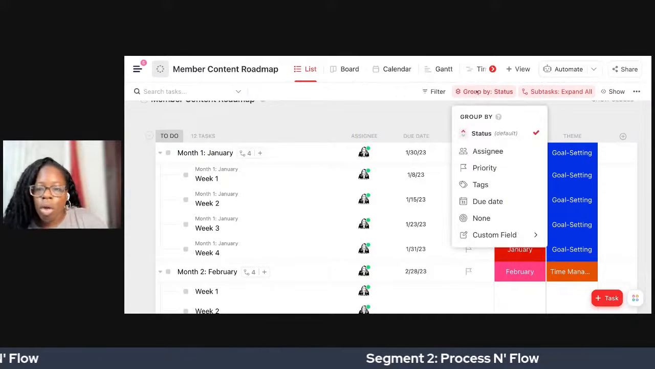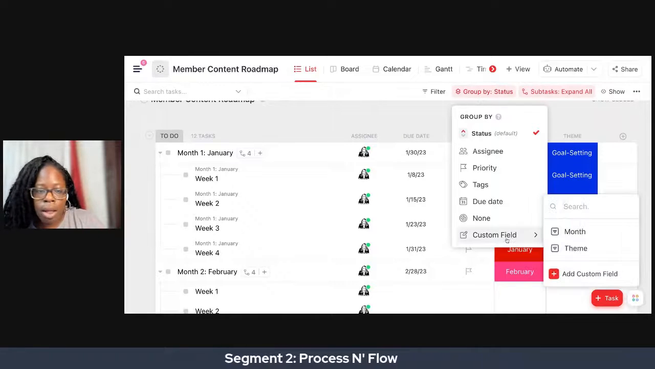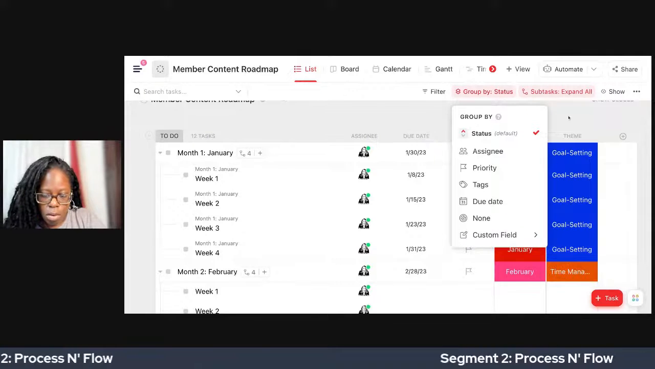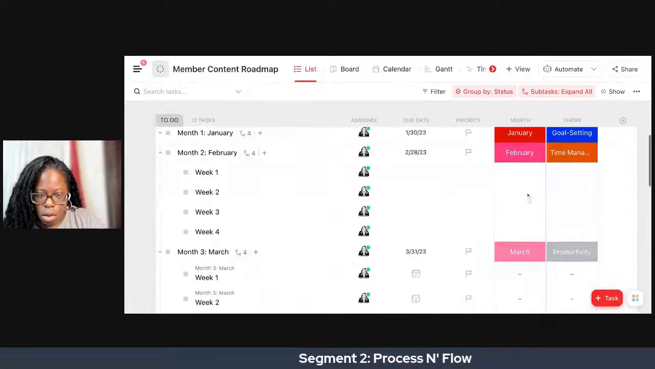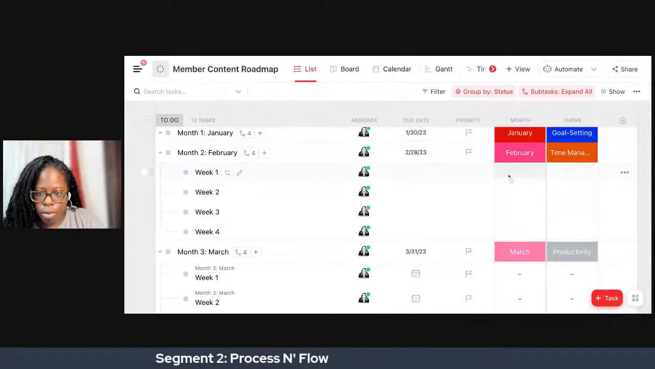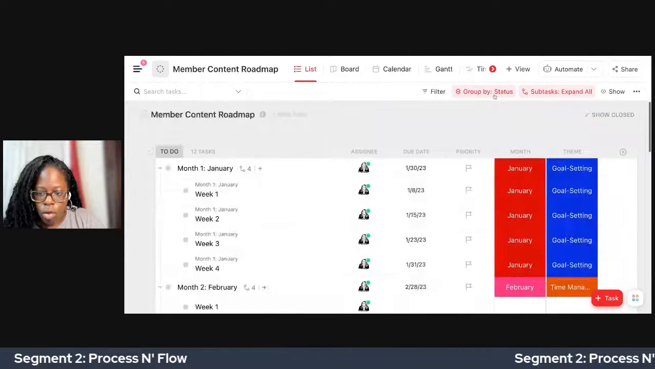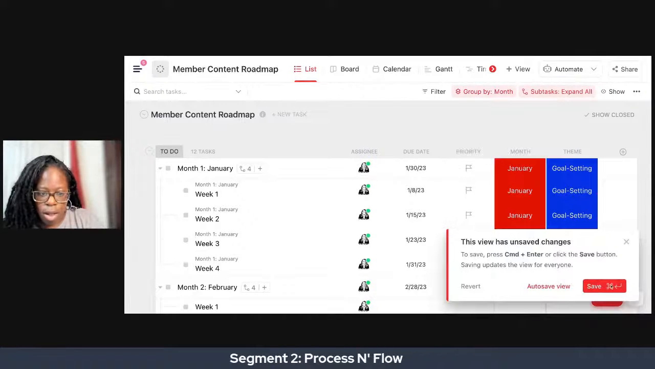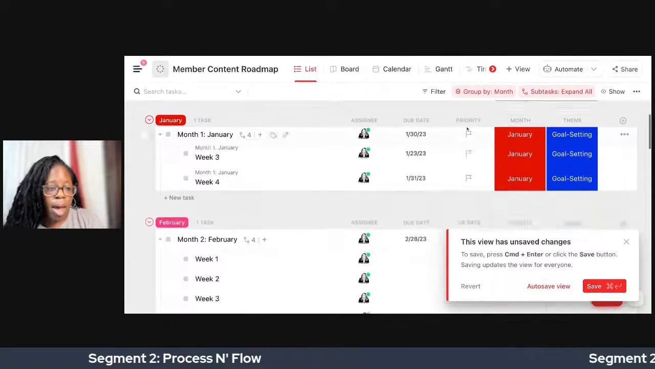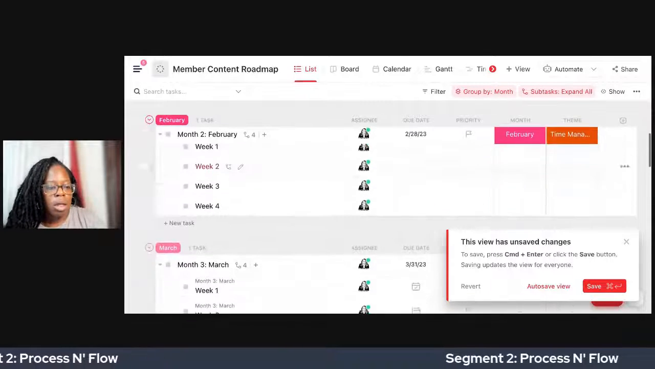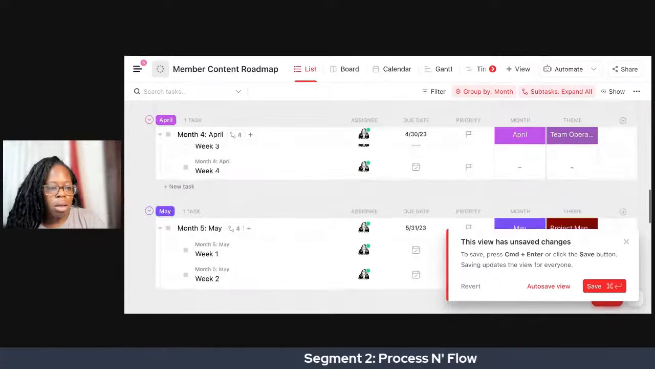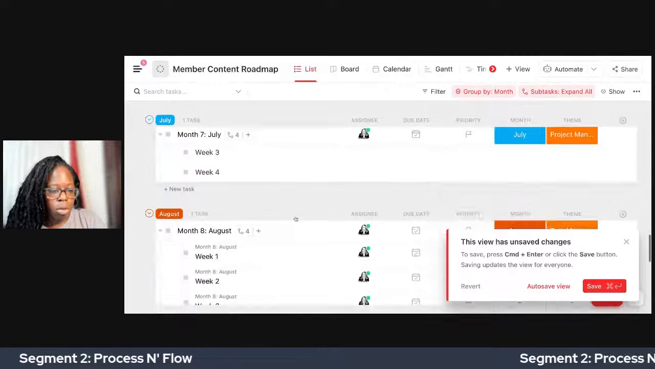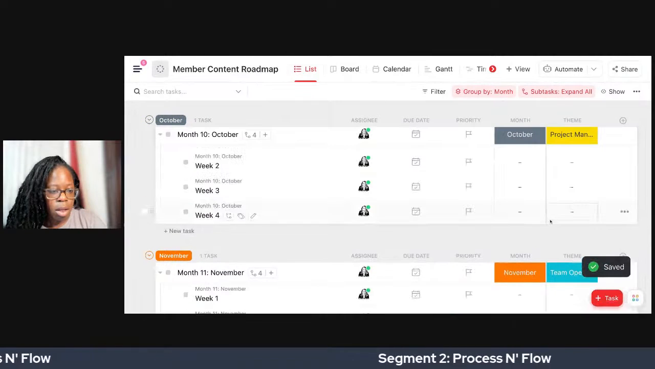Note here that you can always also group this by the custom field if you wanted to. Let's see. I'm going to go by month and see how that looks. So you have January, February, March, April, May, June, July, August, September. So all your months are right here.